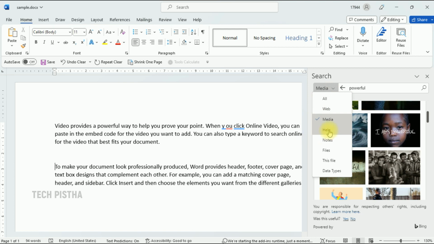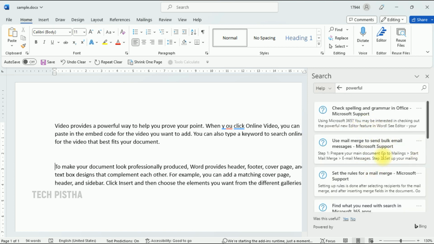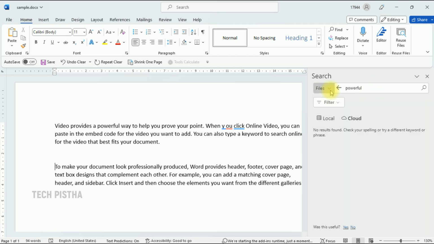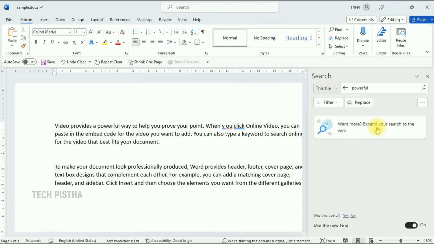So you can also select the helpful. This will find the entire Office 365 help. Then you can add notes, files, and many more options that are provided. You can use this feature to find the best definition for your keyword. If you select the file, it will search your cloud file storage and give the result. So if you search for this file, you have to click on this file and click on powerful. Only one keyword is available, so it's not giving the result.